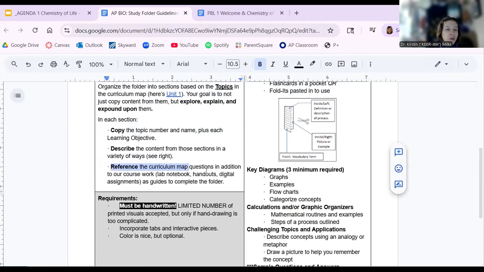You might need to reference the curriculum map. It says questions, it's just a curriculum map, in addition to our coursework, like lab notebooks, handouts, digital assignments like those in AP Classroom, in order to do this.